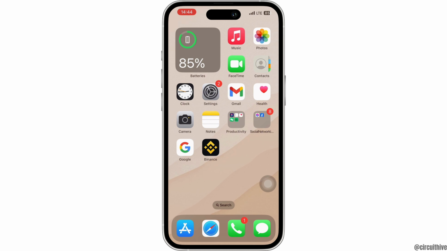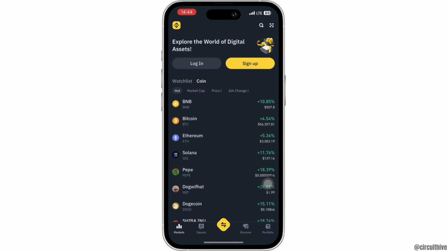In today's video, I'm gonna show you how you can change your Binance password. So without any further ado, let's get started. The first step is to open up your Binance app.